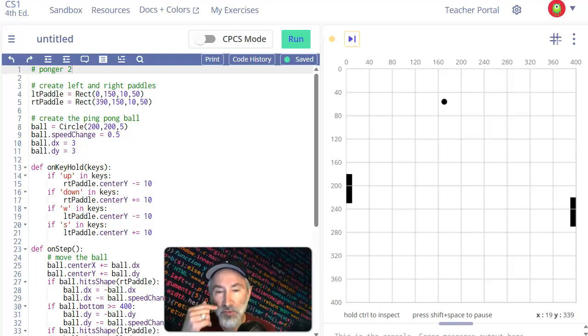Make sure that you call me over and show me the code. And of course, if you run into any problems, make sure you call me over and ask questions.